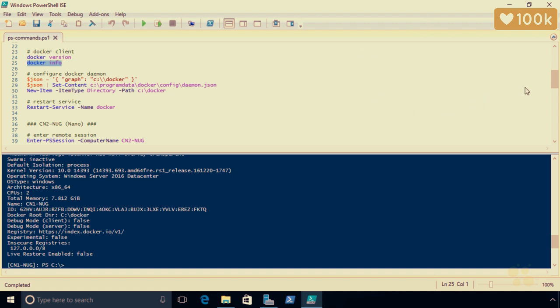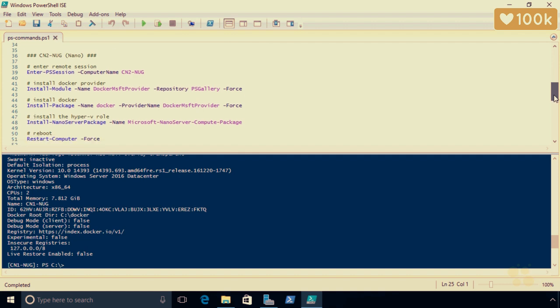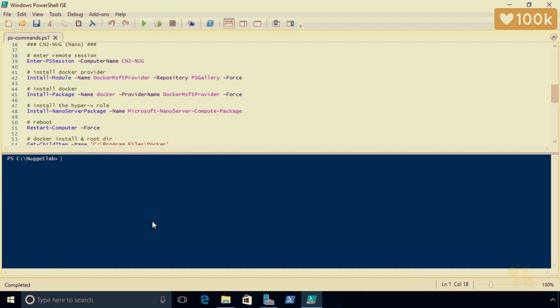Before we get there, let's spin up our second container host, which is going to be our Nano server. And this is going to look very similar. The big difference, though, is that we're also going to install the compute package, Hyper-V. That way we can run Hyper-V containers over here on CN2nug. So I'm going to go ahead and exit out of our session here on CN1nug, and let's get a session going on our Nano server, CN2nug.